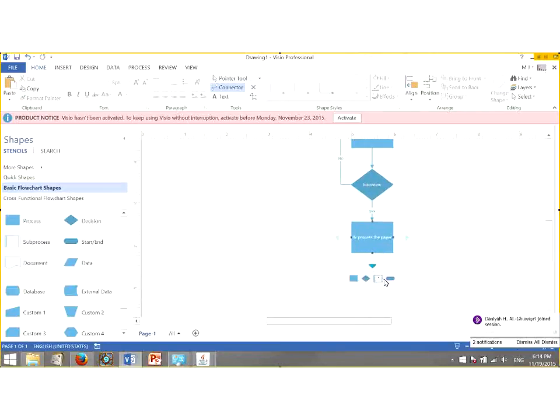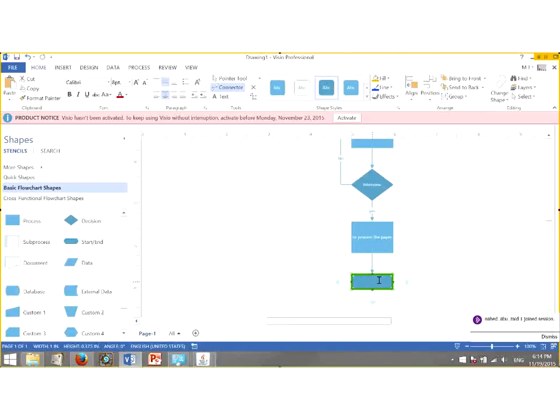Now we finished all the components of the process. Finally, you need to end it with the same shape you started with, the end or start shape. And we end with start work for a new job.